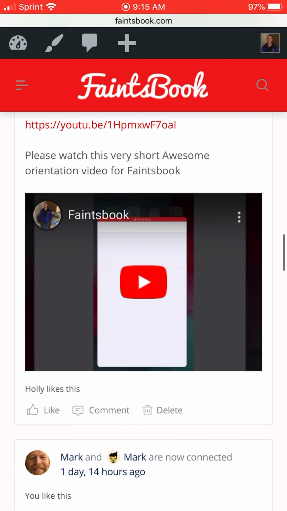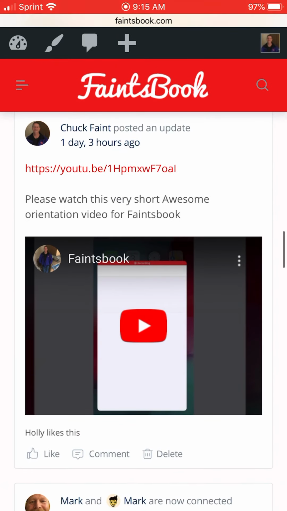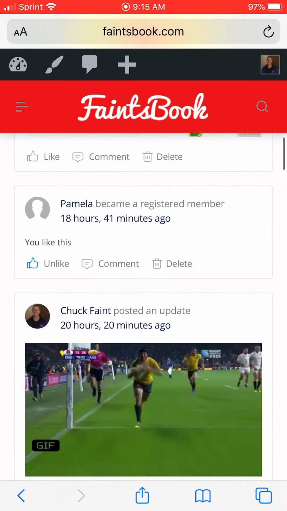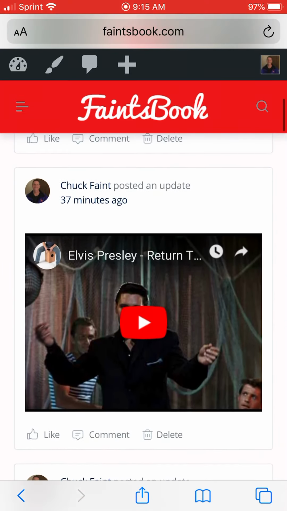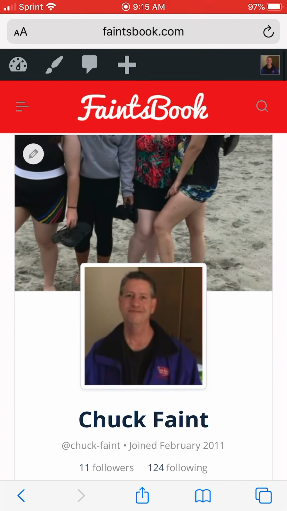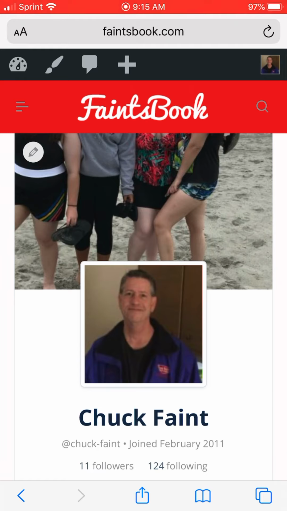You can also go to Google and search, type in Faintsbook, and it'll also bring up the option Facebook, but ignore Facebook and just go with Faintsbook. Or you can go into YouTube and type in Faintsbook and check out our orientation videos there. They kind of help you navigate your way around. But once you get used to Faintsbook, it's really better than Facebook in a lot of ways. One, you don't have as much junk there and all those ads.